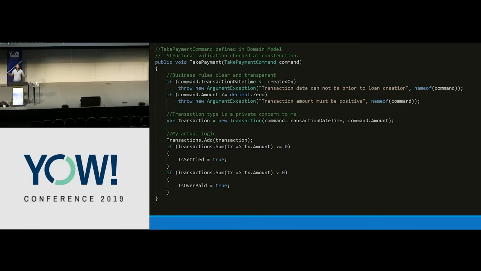Note here, we no longer take in a DTO, we take in a command. That's a message type that our domain has defined. My code base has defined that. Note that we have nothing being injected into us. Note that we have no dependencies that we do not define ourselves. The only dependencies we've got is the take payment command, which we define, and the transaction type in the middle of the screen there. Note that the business rules are also front and clear.